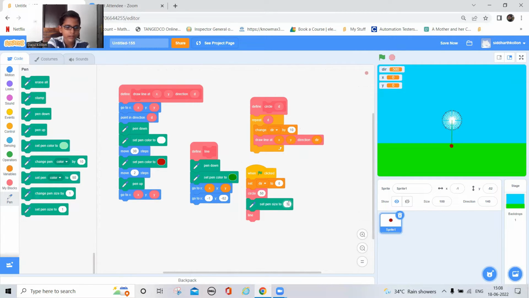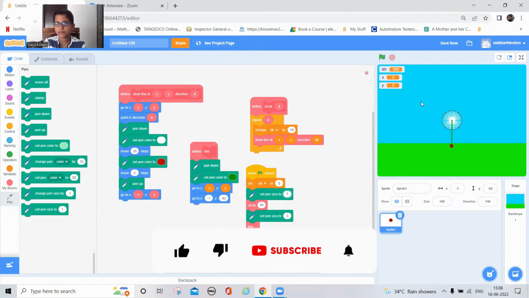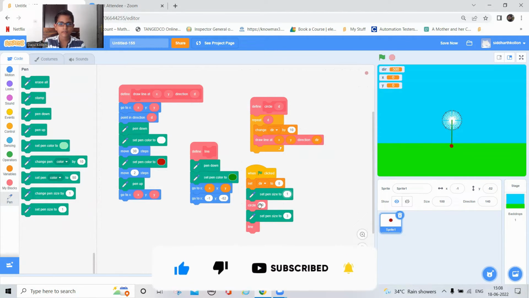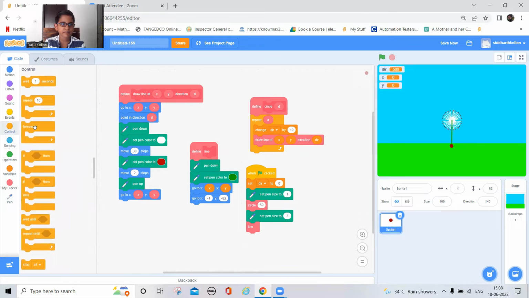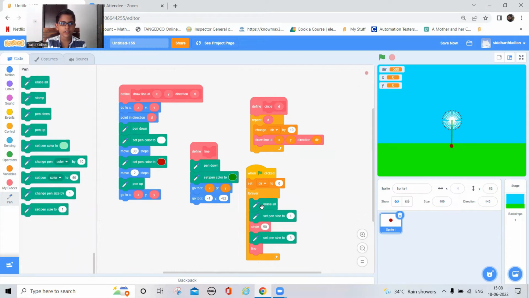Line size should be 3 and the circle should be 1. Okay, so that's how I want it. And now I'll keep this with the erase block at the top, and then I'll just keep this.